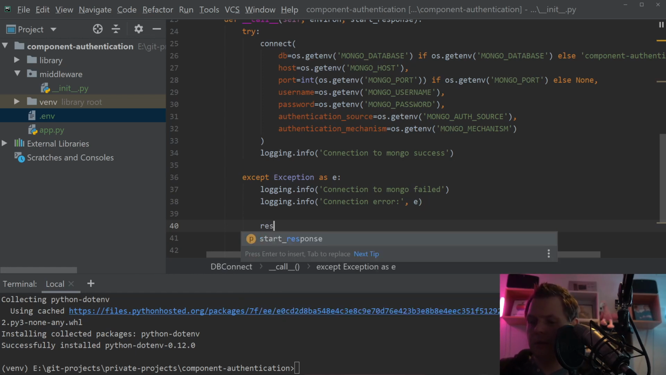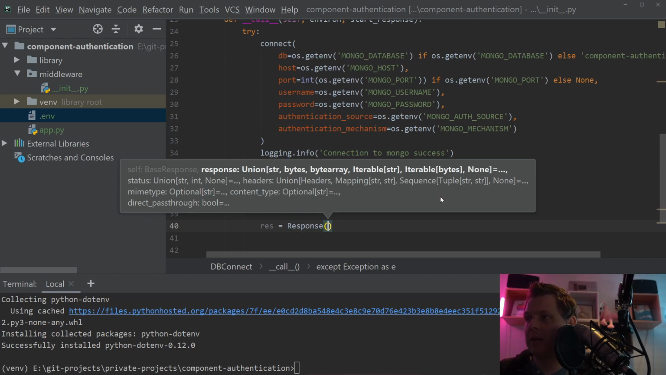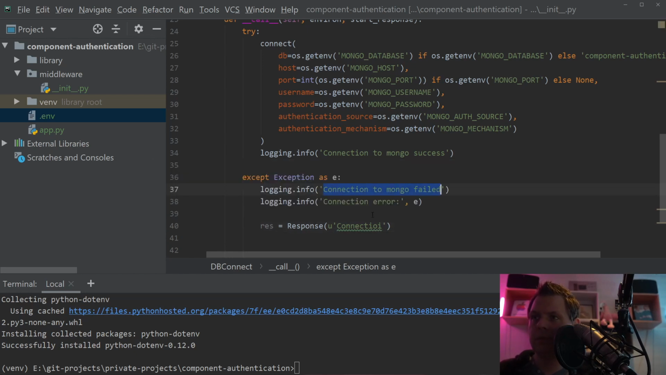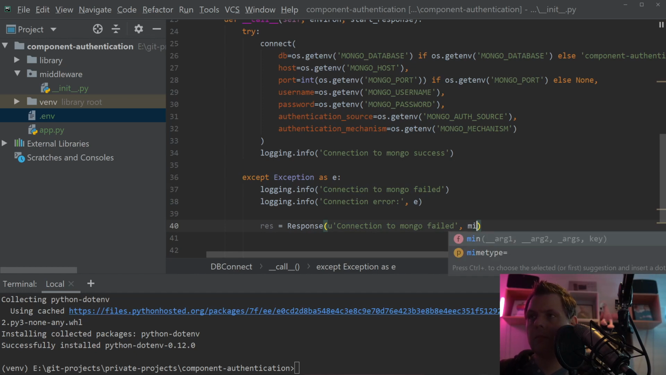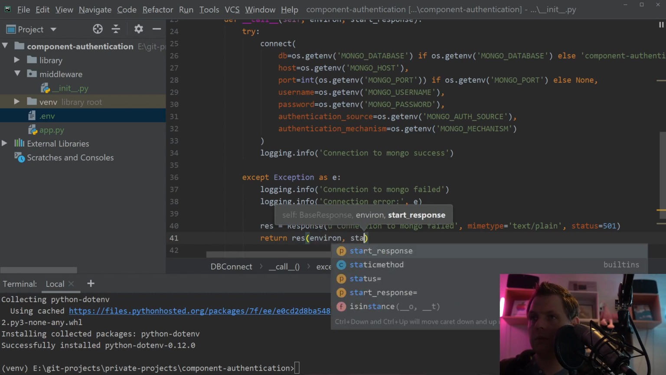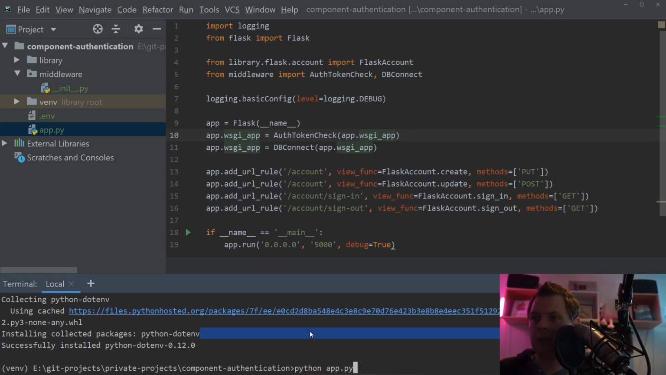And if we have an error in the connection, then we need to block the API, and we want to respond with 501, meaning it's a server error. So that's why we do this right now. Connection, oh, whoops, let's just take this one. Mimetype is text/plain, and then status equals 501, whoops, 501, and then we just do this one. And then we go. I think that's what we want to do now, and let's just try the application out now.